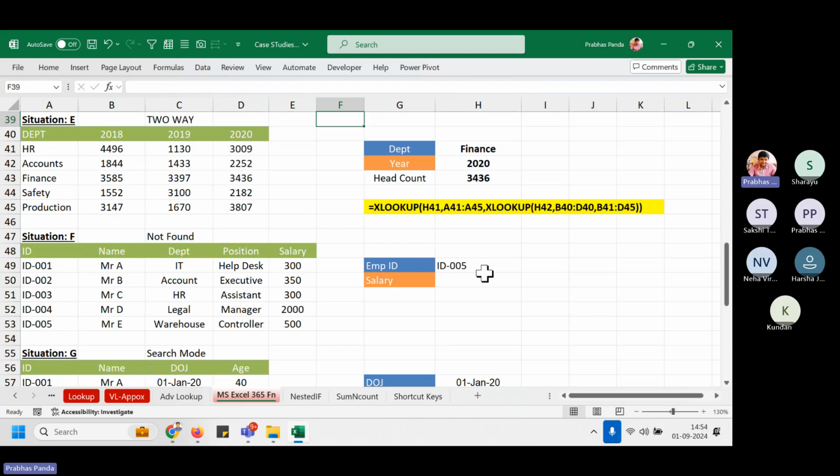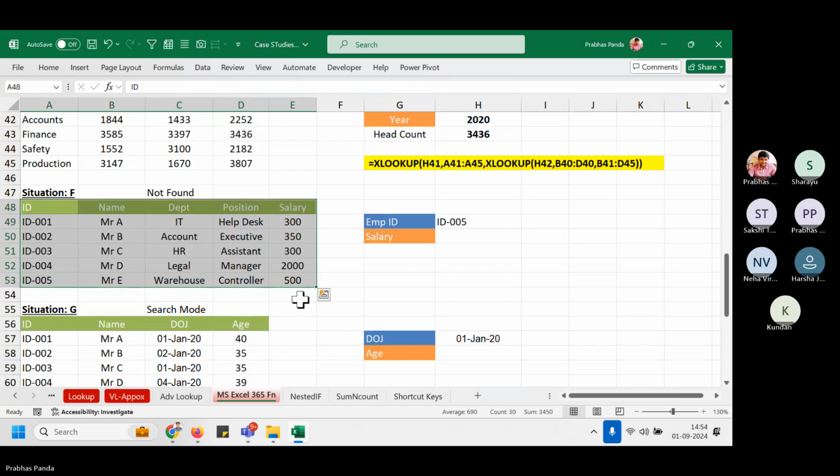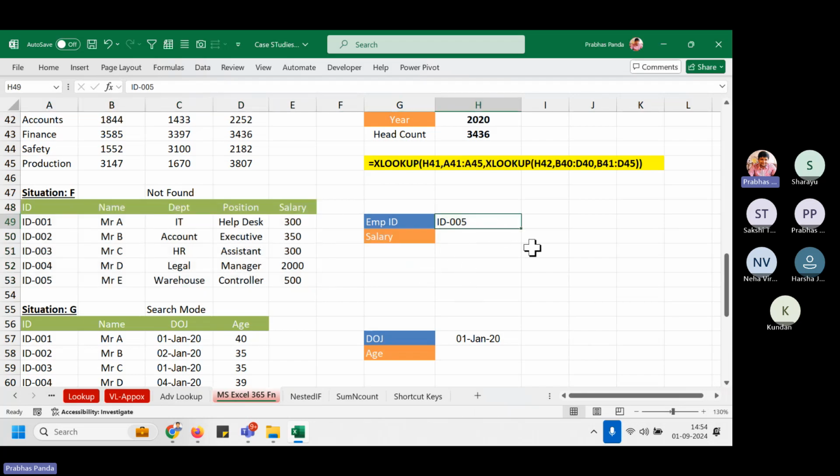Now I'll go for situation F. So let's see what else we can do with our XLOOKUP. Take an understanding about the situation. This is our master data over here. And now what is the requirement? My boss is asking me, Prabhas, do me a favor. Just design a formula in such a way that whenever I type any employee ID, the salary should appear over here. Well, I can go for VLOOKUP, I can go for XLOOKUP to get the answer.